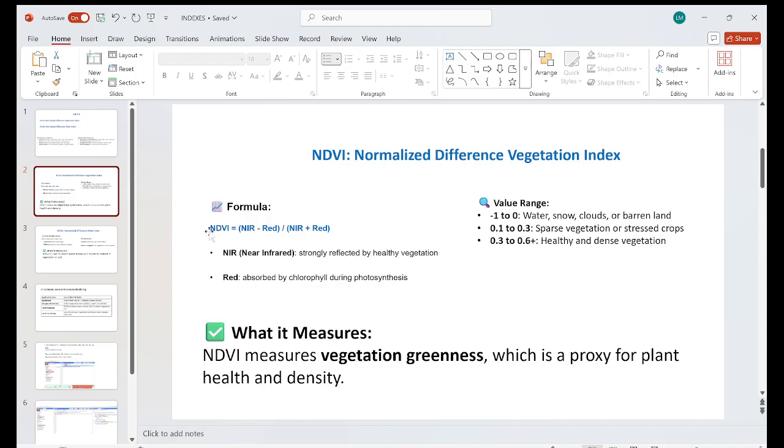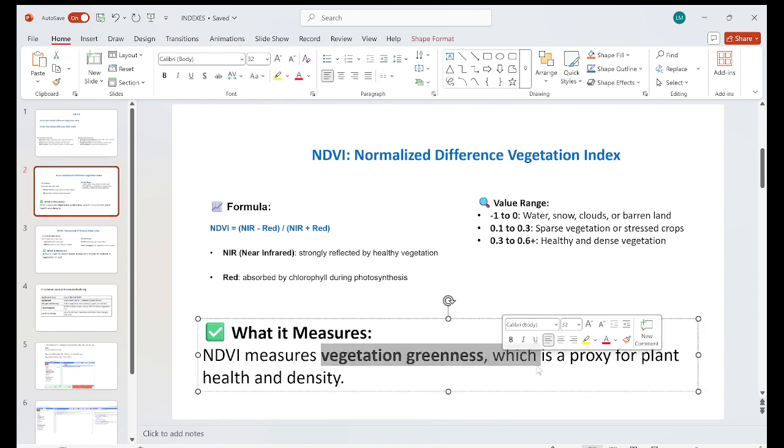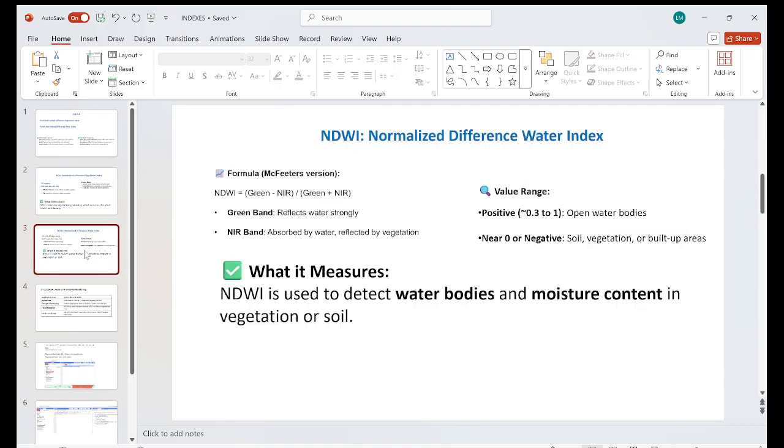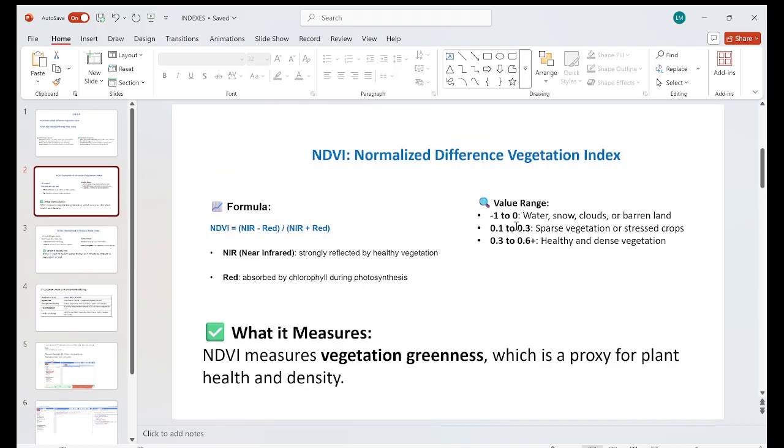So this is the formula: NDVI equals NIR minus red band divided by NIR plus red band. What does it measure? NDVI measures vegetation greenness, which is a proxy for plant health and density. We all know that. And the values range from minus 1 to plus 1.